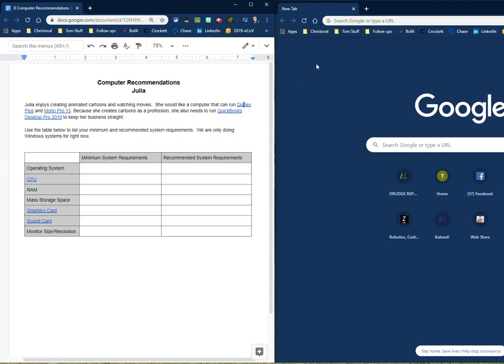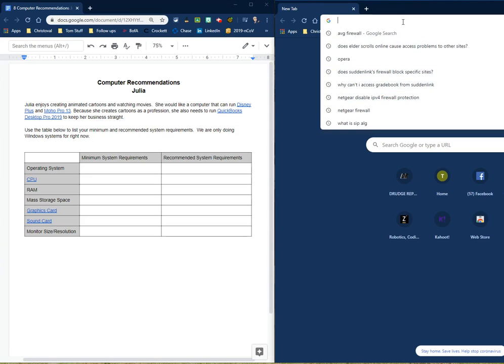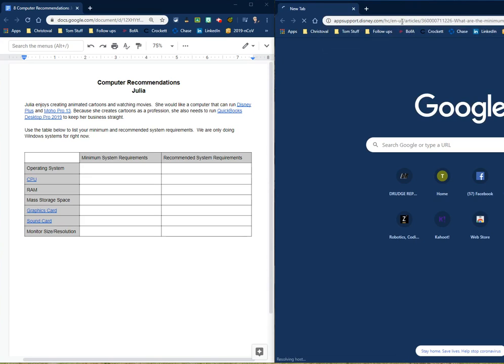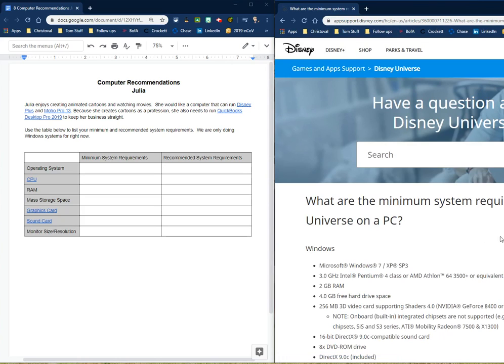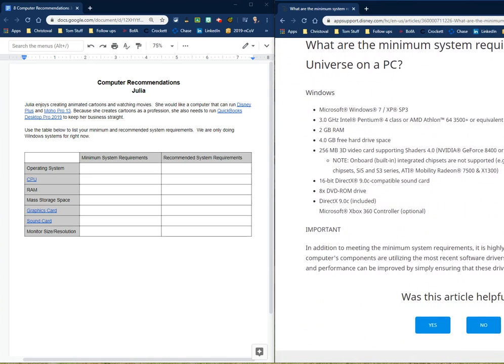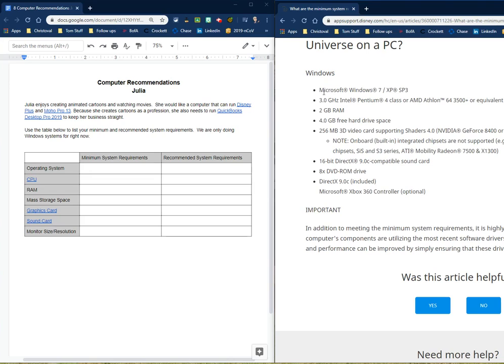I'm going to copy the link and put it over here simply because I'm trying to keep this split screen so you can see everything. So here's the Disney Plus, and they say, what's the minimum requirements for the Disney universe on a PC? So they got here, the minimum requirements is Windows 7. Now here's the thing: January 14th, 2020, Windows stopped supporting version 7.